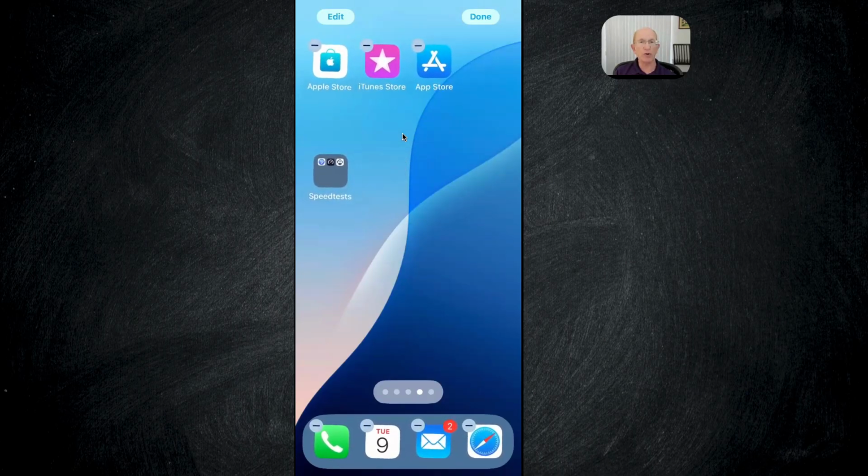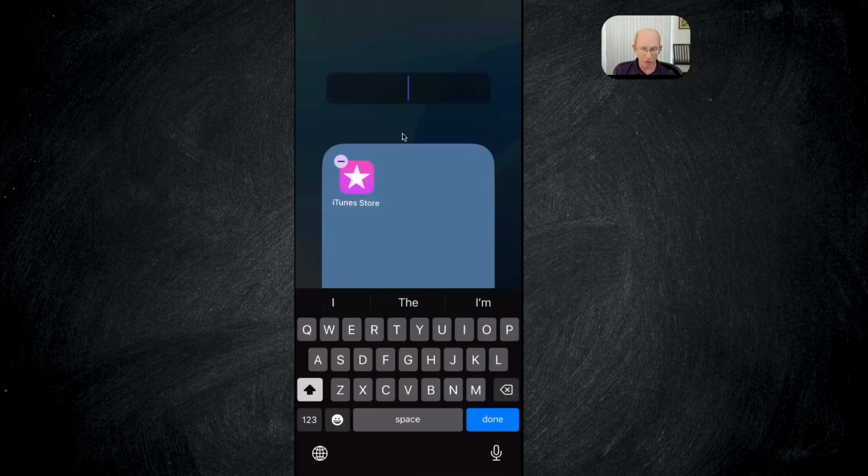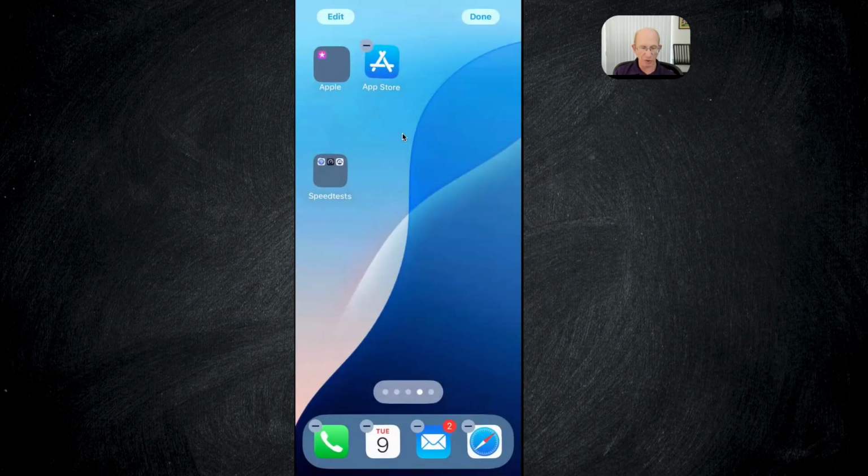Now, I created this folder called Speed Tests where I keep my 3 speed test apps in one folder. But if you wanted to, you could just drag this app on top of another one, and it'll create a folder. I'm just going to call it Apple here for convenience's sake. And that's my Apple folder here. And then I can tap and hold on another one and slide it over. And now I've got other apps here that are available for me.